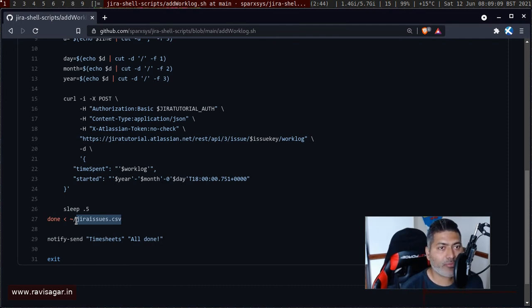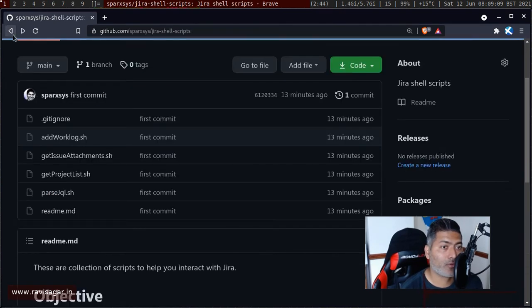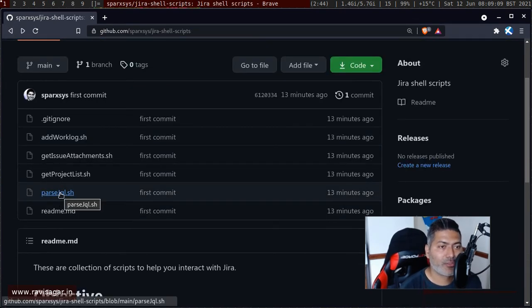So based on that, I am of course logging the time, but you can also read it from, maybe you can call the parse JQL first. So basically, you don't have to maintain this file. You can get the list of issues that you're responsible for from this particular script, and then do something similar.